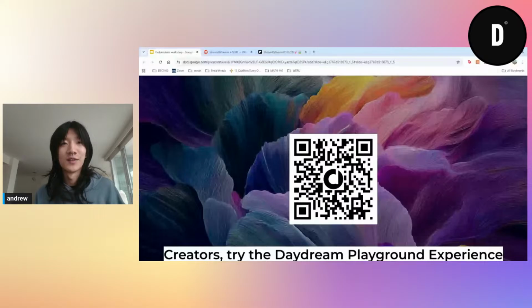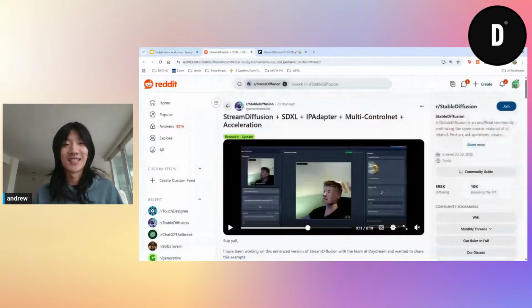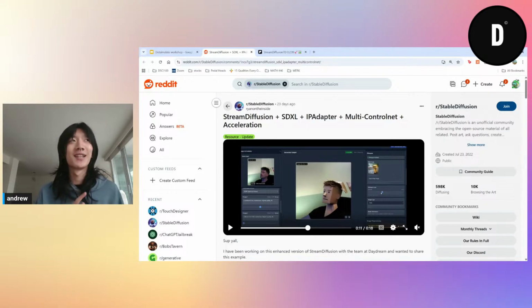Lastly, I do want to give a shout out to Marco and Ryan. These guys were the researchers behind all of these multi-control net, IP adapters, and SDXL. If you don't know what any of these are, SDXL is just a much higher model, and IP adapters allow you to basically prompt with a photo.